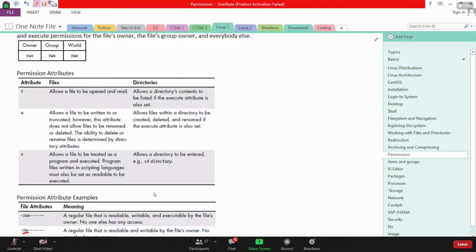Then, how these permissions are applied on files and directories. So read permission on a file means you can open the file for reading.